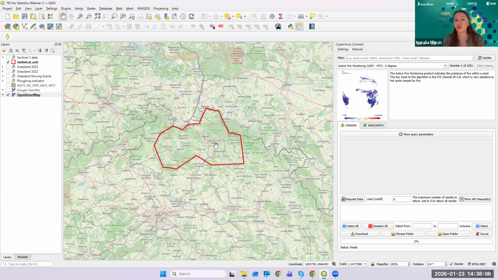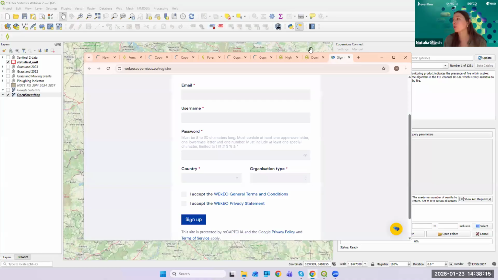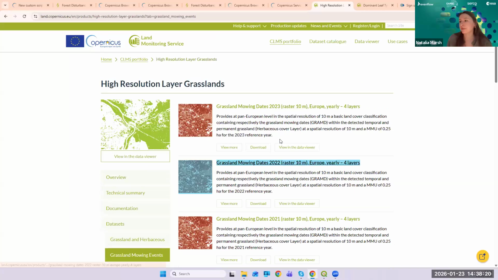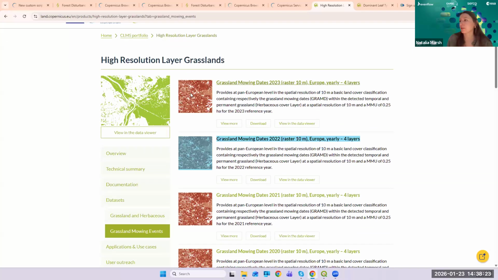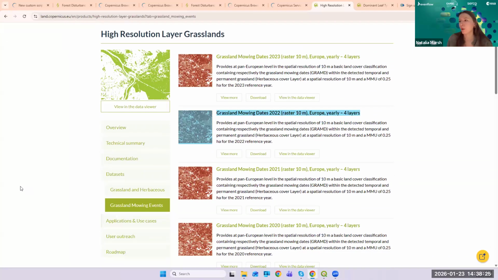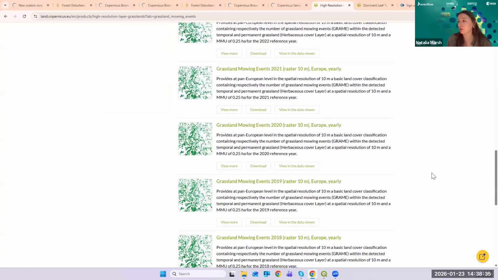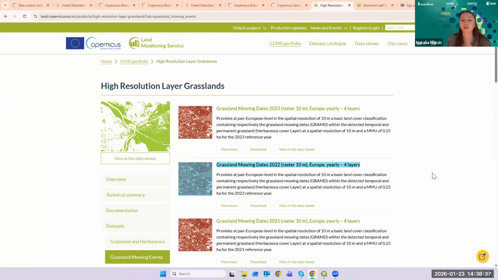So let's imagine you are interested in some kind of grassland statistics, and we saw at the Copernicus website that there are different layers available for grasslands, and it can be mowing, plowing, grasslands in general, just maps of grasslands and grassland change, and so on. So we would like to take a look at it and to be able to actually calculate something, right?